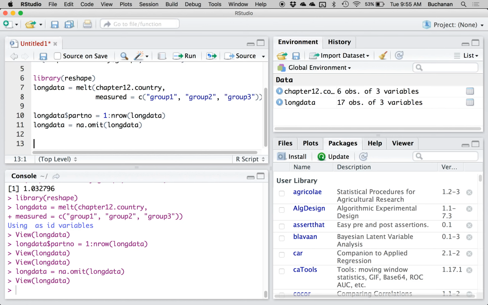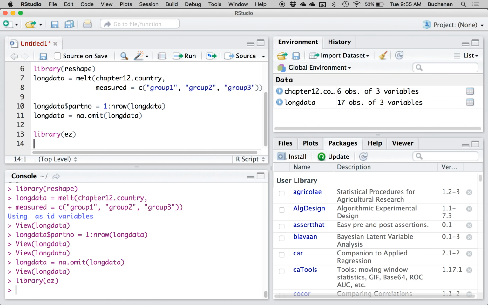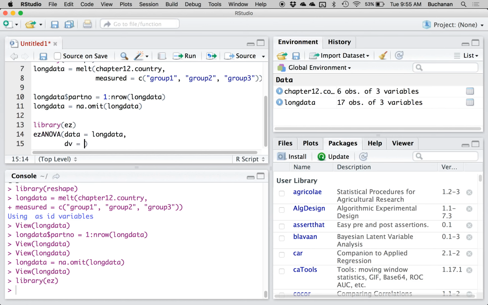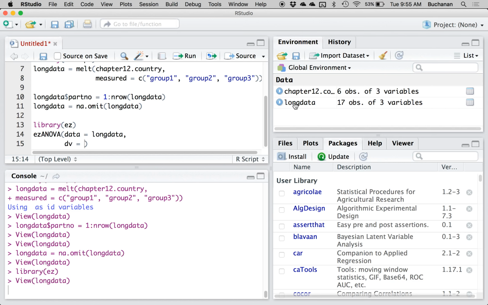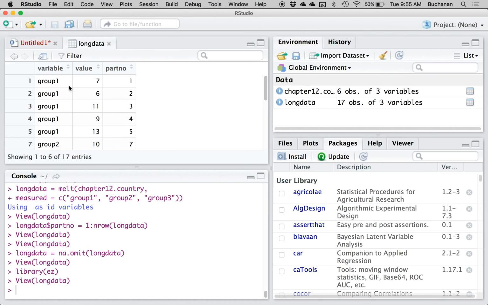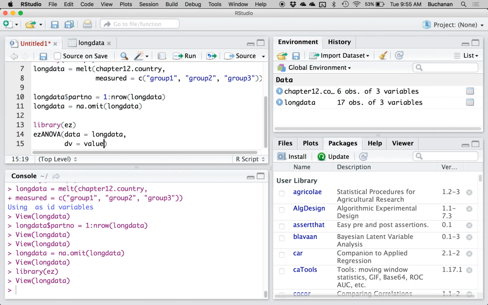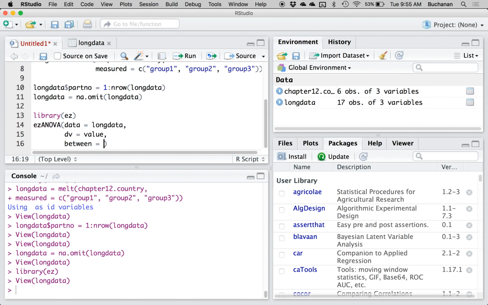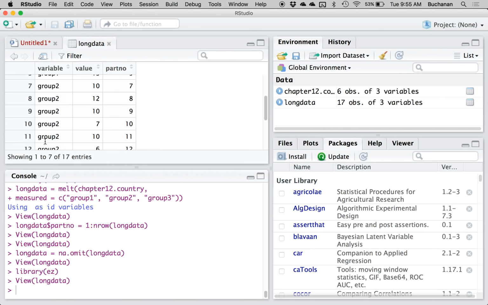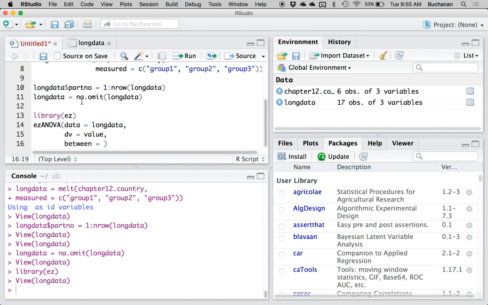Okay, so now the fun part that we didn't get to do in class. So we're going to load the easy library. No problems. Woohoo! So the code is easyANOVA, data equals long data. DV equals what? Well, like we talked about in class, this isn't going to change as long as you call your data long data. When you melt things, it changes the DV into what's called value, so the value of the DV. Between, because it's a between subjects ANOVA, is variable, so between just tells it what column the group labels are in.